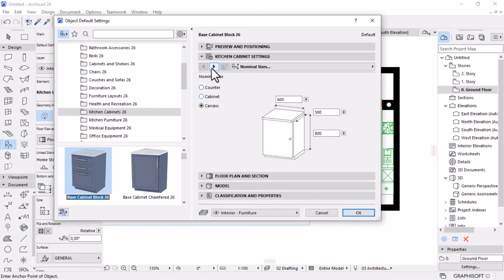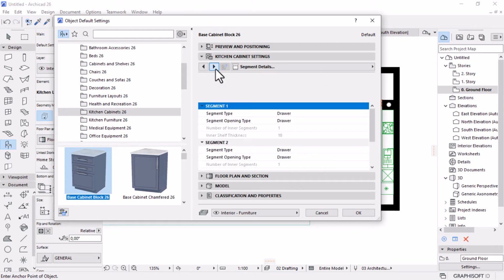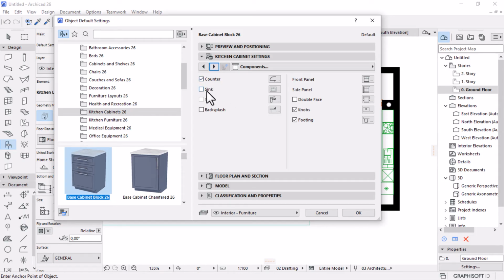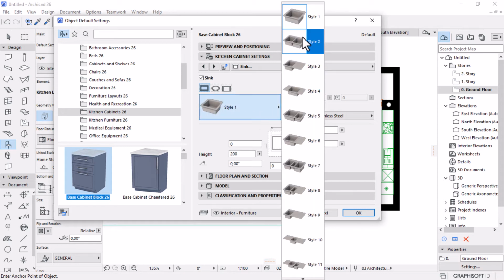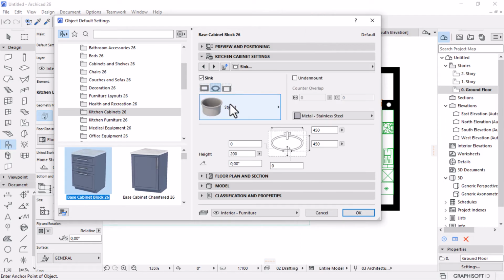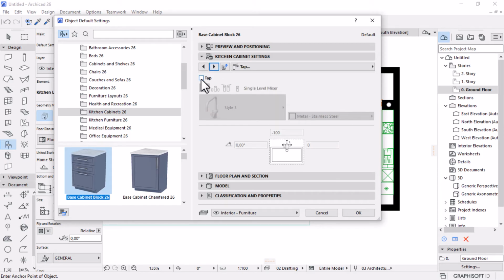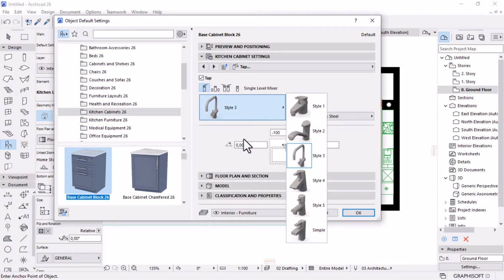For this one, we're going to have an island kind of setup. So I'll click on this arrow to open other pages. I want this page. Let's activate the sink element or equipment. Let's click here on this sink settings, and then we can choose a different sink. If I have an oval, we can change to oval here. Let's find this one.